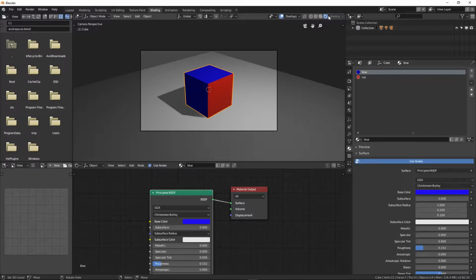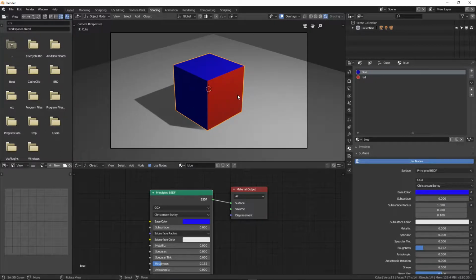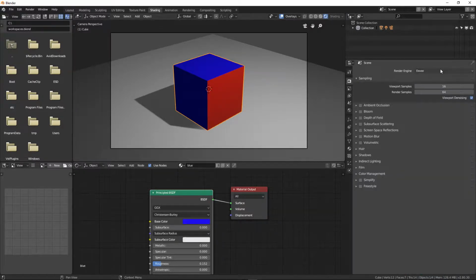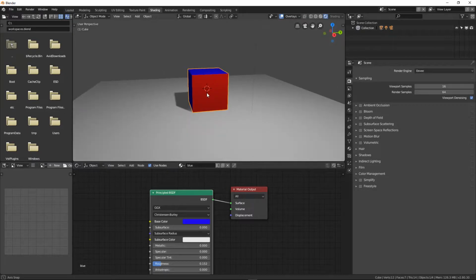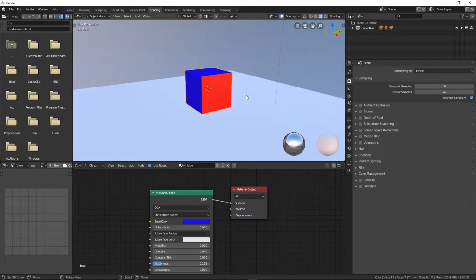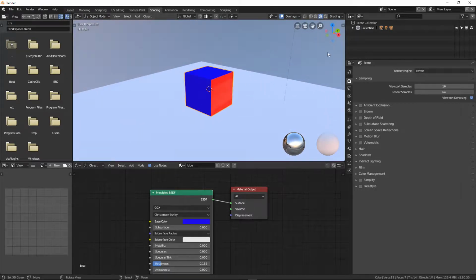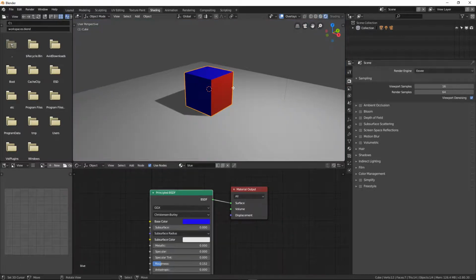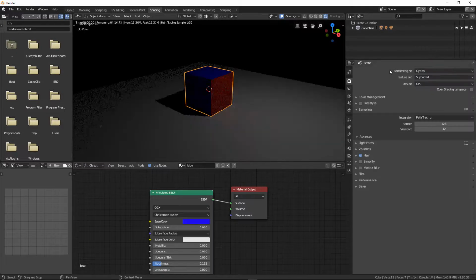The last thing that we want to be aware of is the render engine that we're using. At the moment we're using the Eevee render engine, and that gives us a very quick and excellent preview of what we're going to get here in the viewport. But when we render out of Blender, we're not going to use Eevee, we're going to use Cycles. This is actually what we're going to end up rendering.